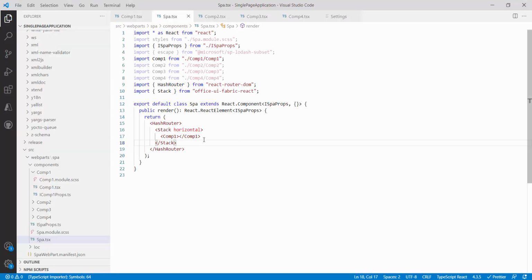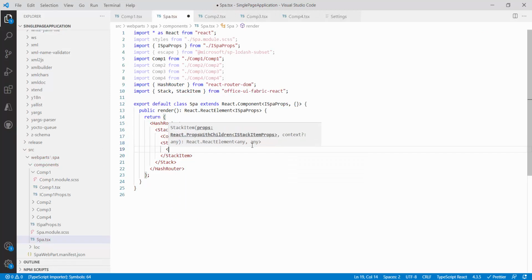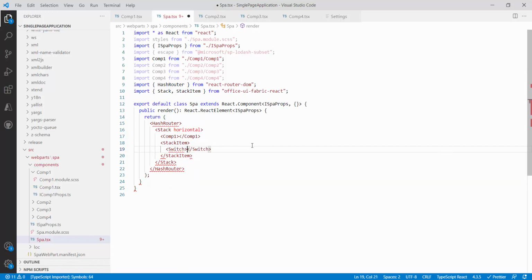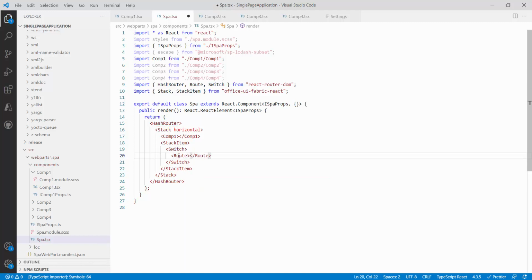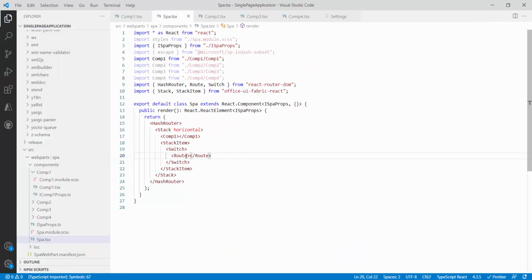Now what I have to achieve is inside stack I will use stack item, and inside stack item I will put one switch. I will tell you why I am using this switch, and inside switch I will use the route. From React Router DOM I am using this switch, and inside this I am saying route. With the help of this route I will load my component. So I will pass the path. Exact means whenever the exact path matches, only then route this component, and then the component which it has to load. These 3 parameters I have to pass.